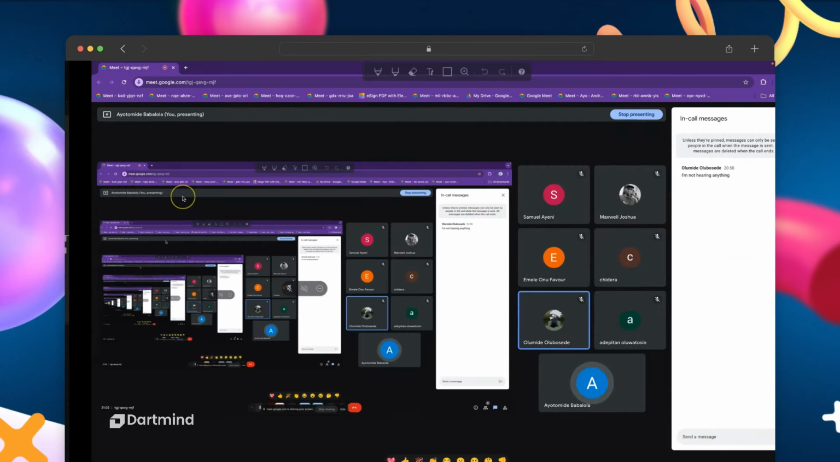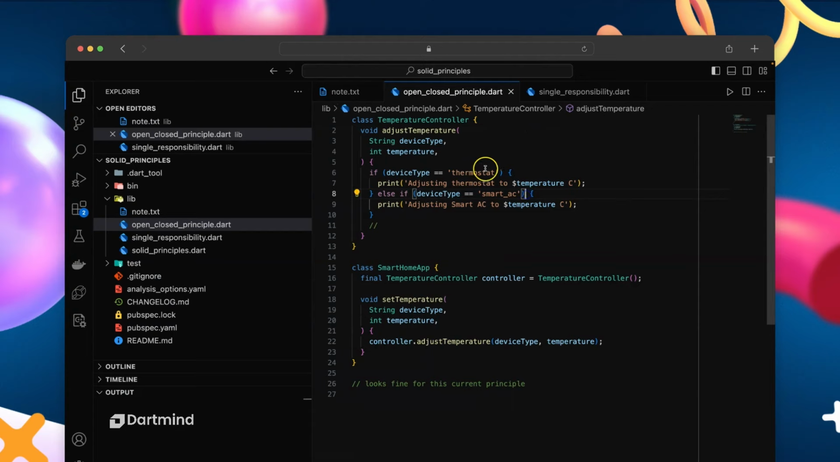Oh, okay. So for instance, now we have two devices here that we can adjust temperature for. What we're building is a simple smart home system, but we are representing this with code. So let's say we want to add a new device to our controller. How do we do it?